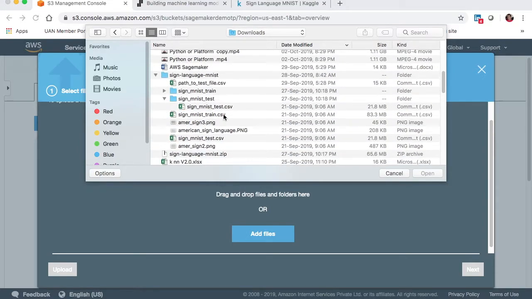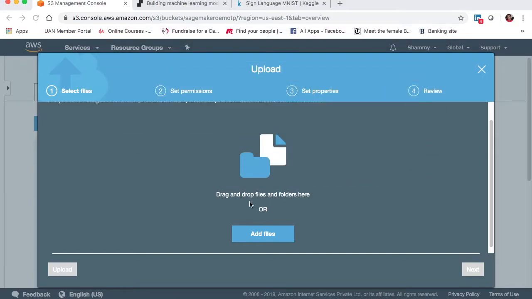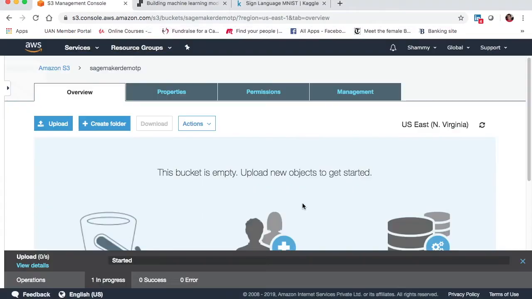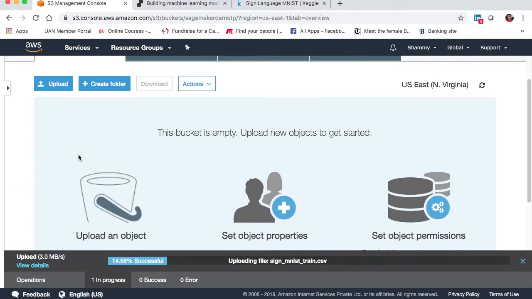Sagemaker test, train. Let them get uploaded. So we are putting our input files into an S3.